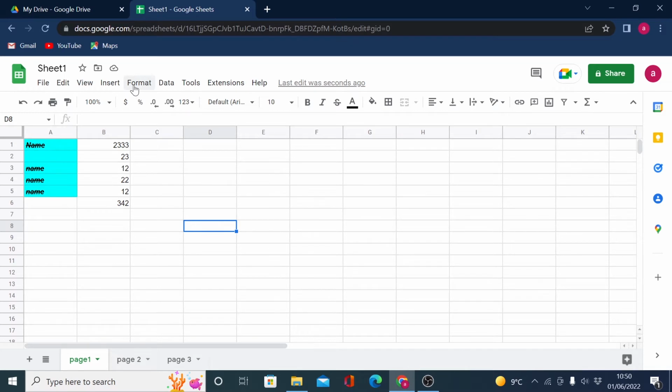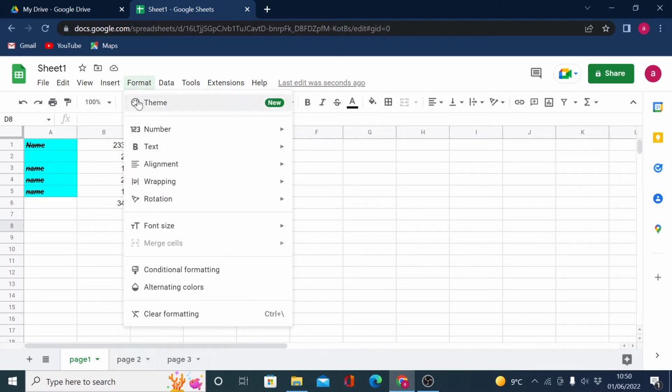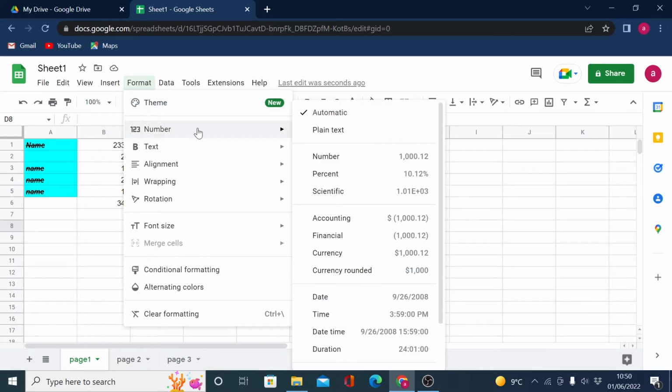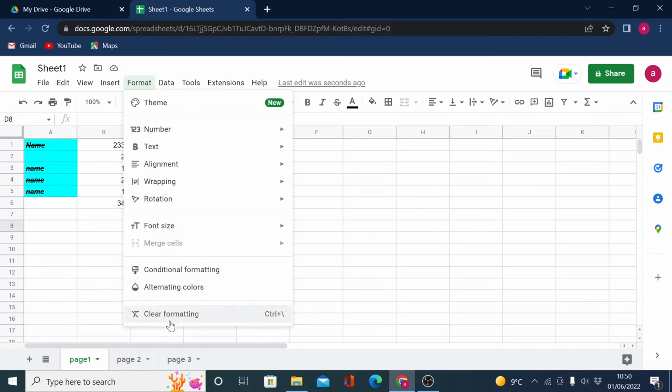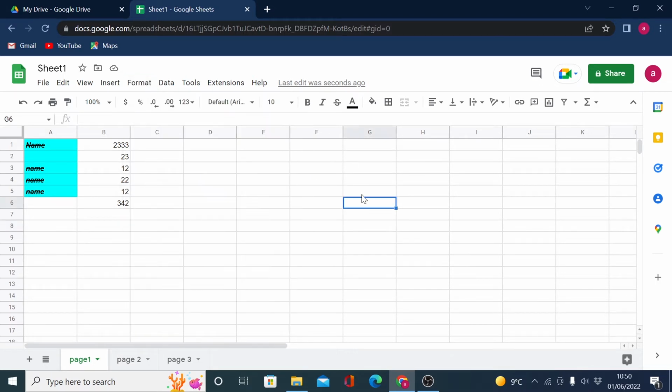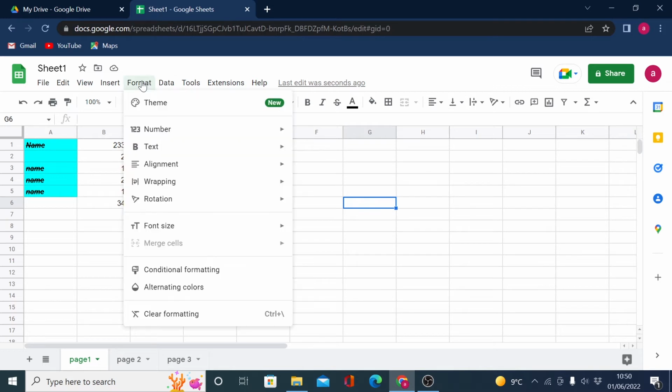Alternatively, you can also come up here and click on format. You can change the entire theme of your sheet. That's a new feature Google have added. And then there are options for how you can format your numbers, text, align your text, and so on. Okay, so these are all the formatting options. You can also access them from here or from under this menu.